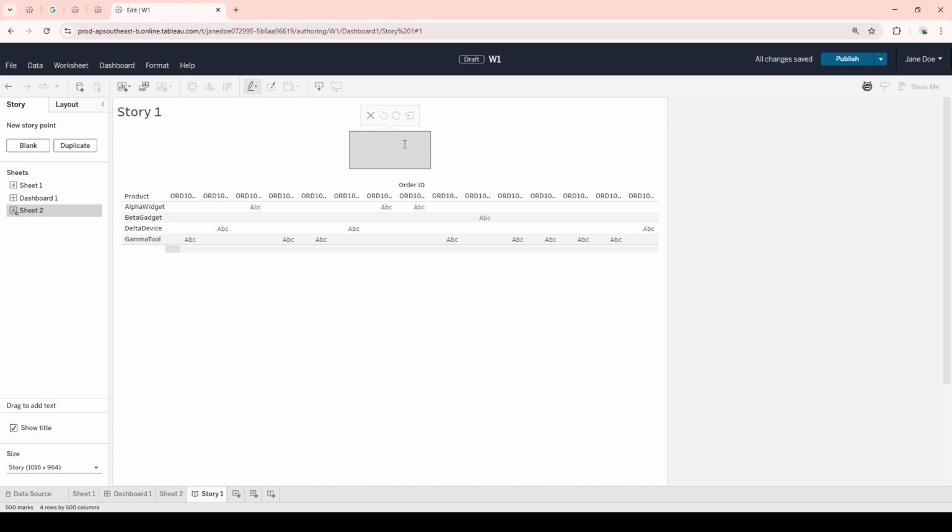The beauty of Tableau is in its flexibility, allowing you to tailor your narrative to precisely convey the message you aim to communicate. And there you have it, your guide to creating a compelling story in Tableau, complete with insightful story points.